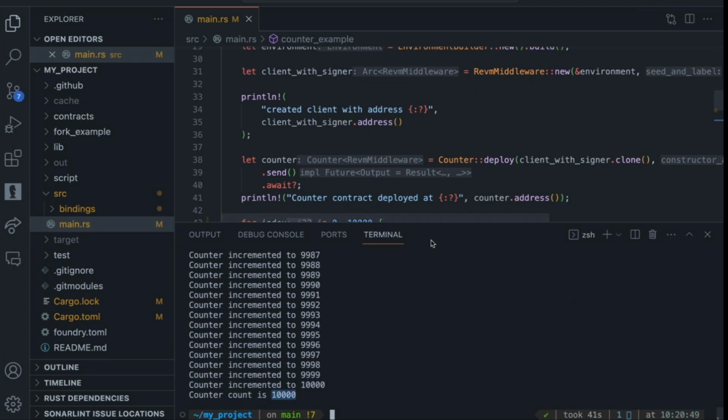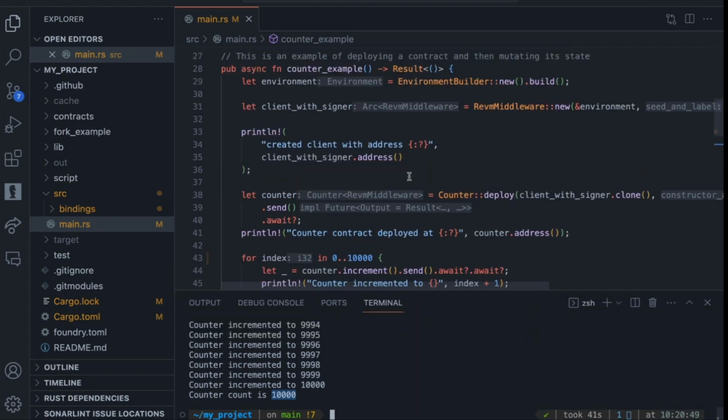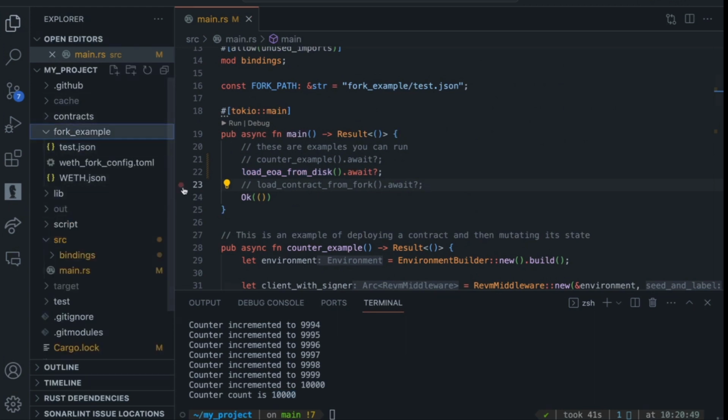So you can imagine the kind of power that this would leverage you to build different environments, to stress test different contracts in a number of ways. So now what I'm going to do is we're going to comment this out, and we're going to look at a demo of the forking capabilities. So let's take a look at this fork example.